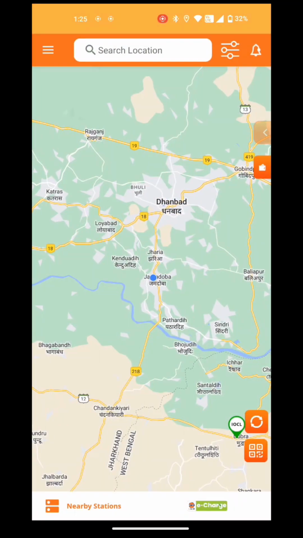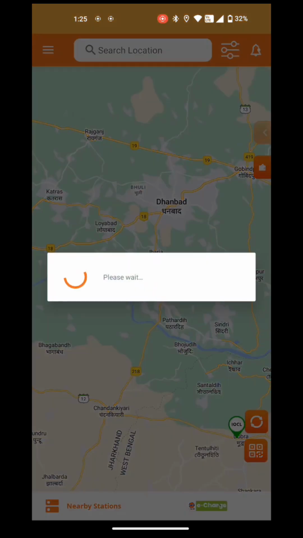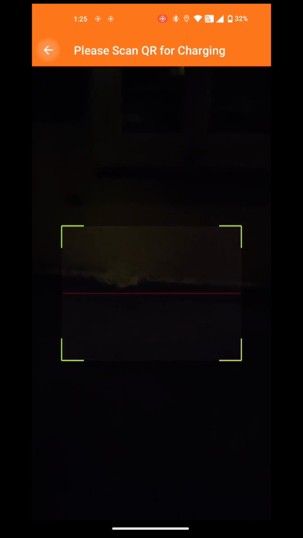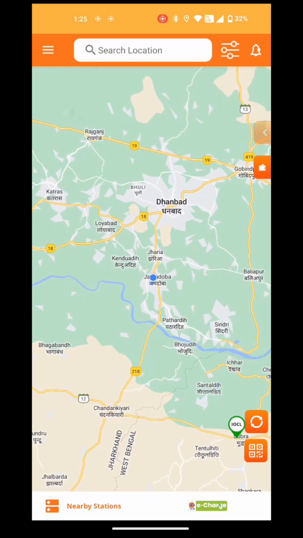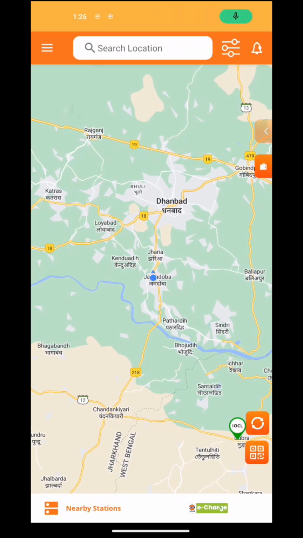Moving ahead, there are two different ways to place a booking. The first one and the easiest one is if the user is present at the charging station, he can opt for the scan QR code option to place a booking. The scan QR button is present on the right hand side bottom, just below the refresh button, as you can see. When you click on the same, the camera and the scan QR code option appears on the screen if you have allowed the camera access.